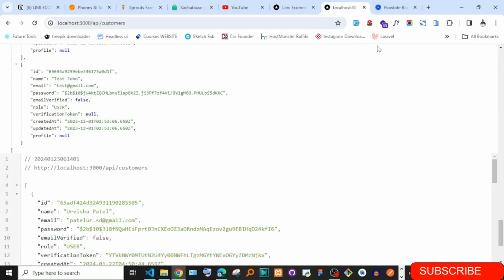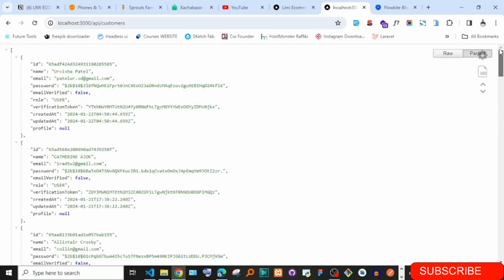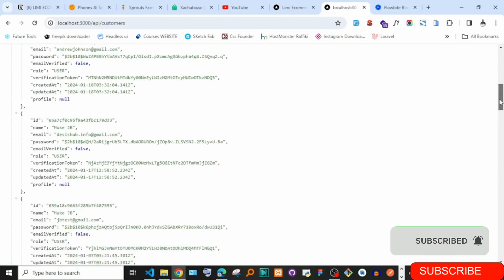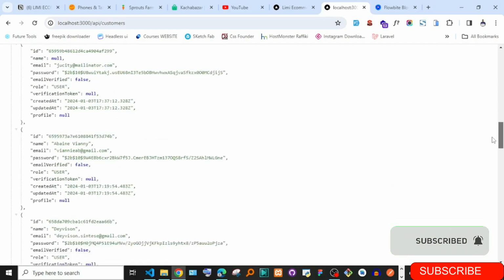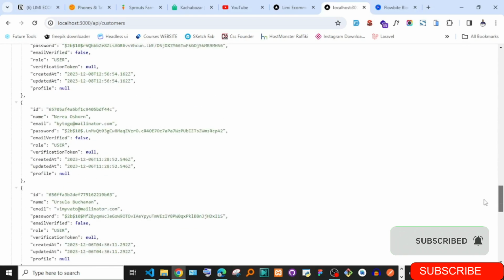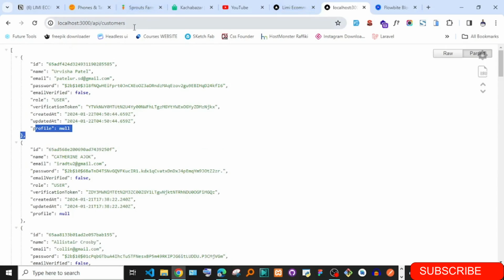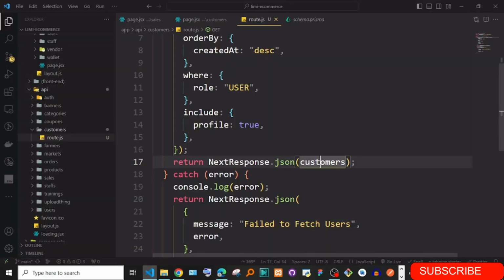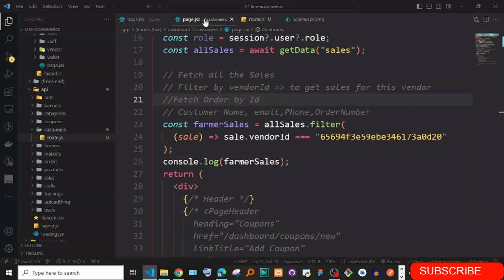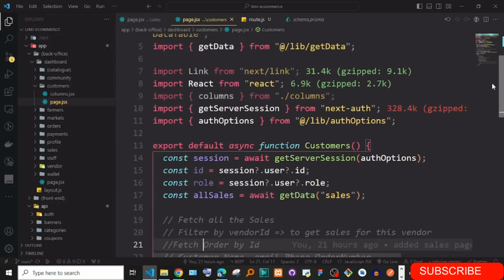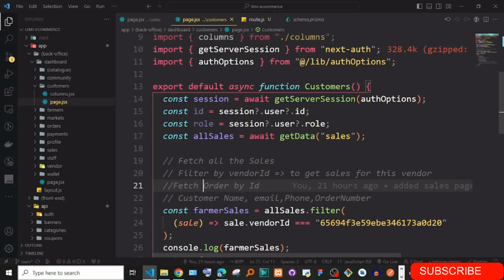Okay, so we have some data here. The profile, we haven't worked on updating it, but we'll soon do that. At least we have a number of customers, so the API endpoint is very clear. Okay, so we can now just proceed. If you go to these customers, there is no need of jumbling a lot here.